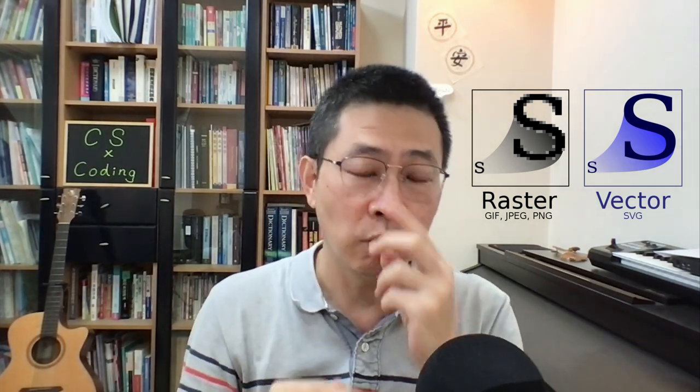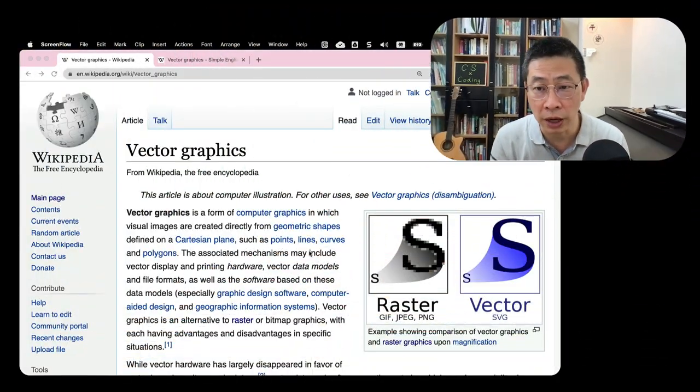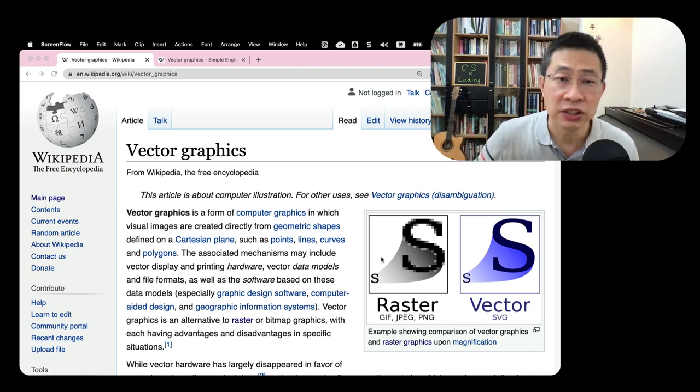Another type of image, we call a vector image, right? Vector image. So let's see what the wiki has to say about these two types, okay? When you visit the wiki and type vector graphics, you will be able to see this very good picture, which already compares raster and vector, okay?